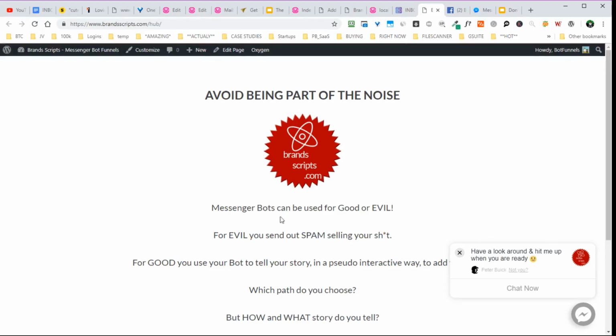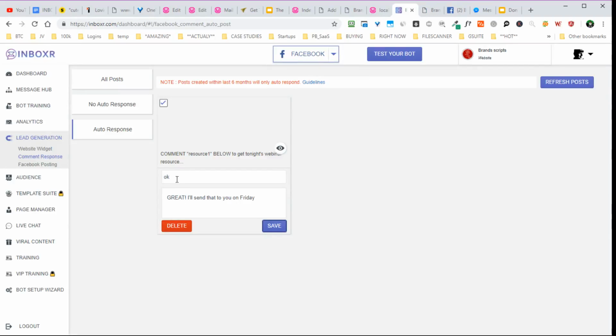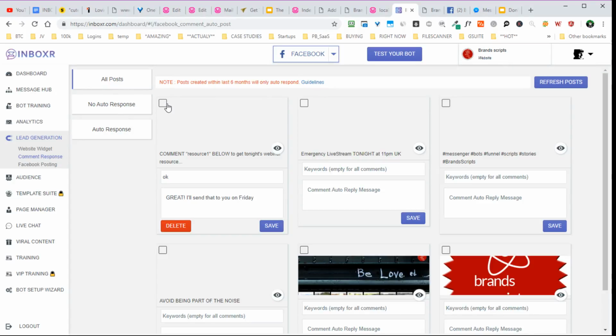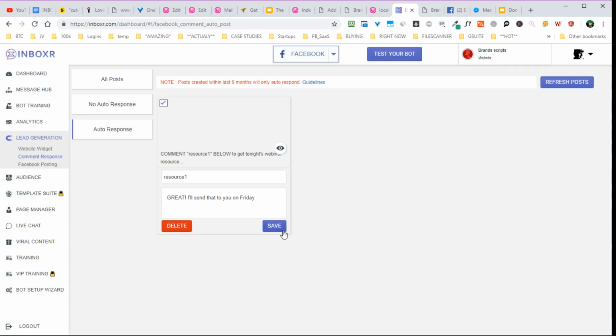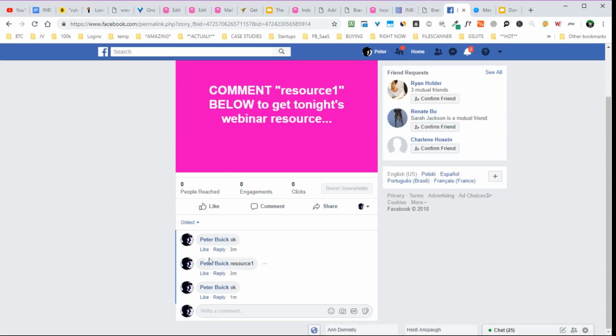Okay, I'm just going to add resource 1 in there. I don't know if you can do multiple keywords. I'll do resource 1 on there as well. Okay, and I'll just do it again.